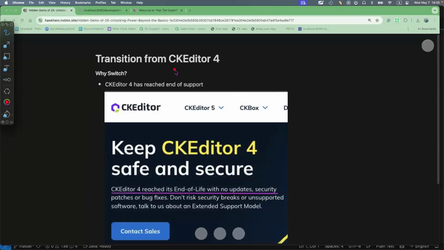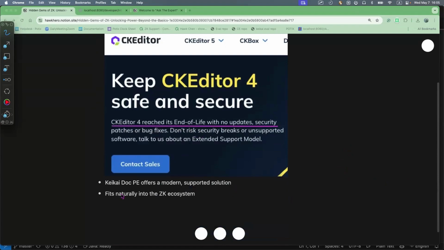And we suggest you transition from ZK Editor 4. Why? Because I think most of you might use ZK Editor, but it has currently reached end of support. You can see on its official website it mentions end of life, no updates, no security patches, no bug fixes. So you can think about it. That's why we provide Keikai Doc PE, Professional Edition, to offer similar features.